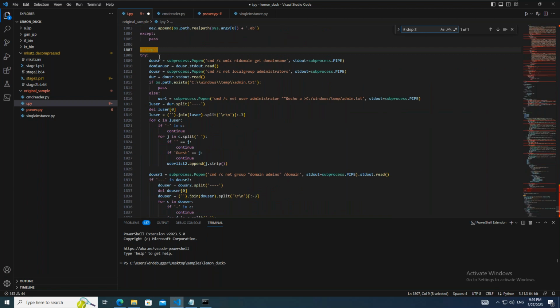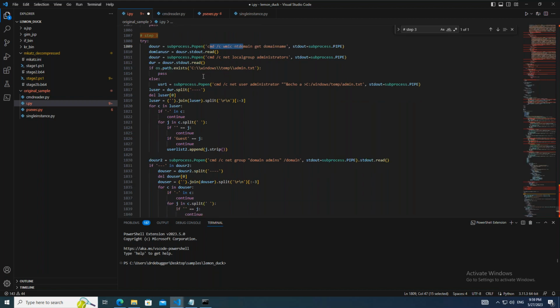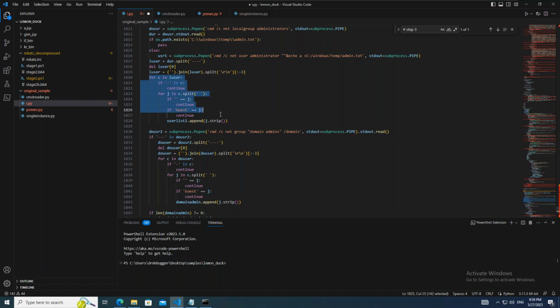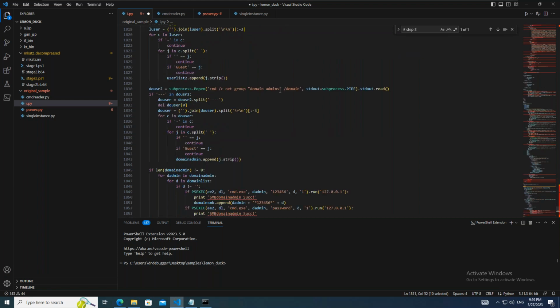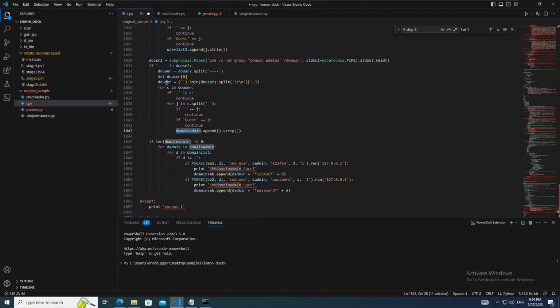Okay, so for step 3, what they do is they scan the domain, and they scan for the administrator users in the local group. Here it is parsing the output and extracting all the admins in the local group, and here it is scanning all the admins in a domain, listing out all the domain users from the output to the domain admin list.